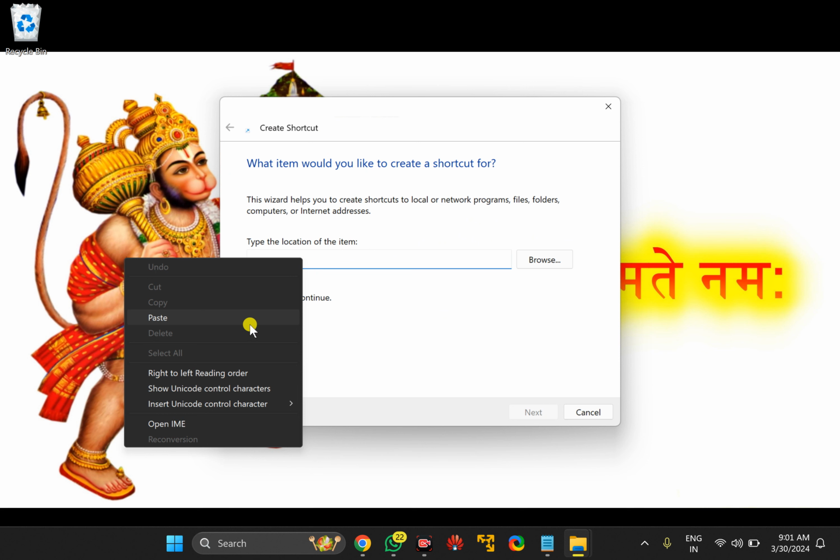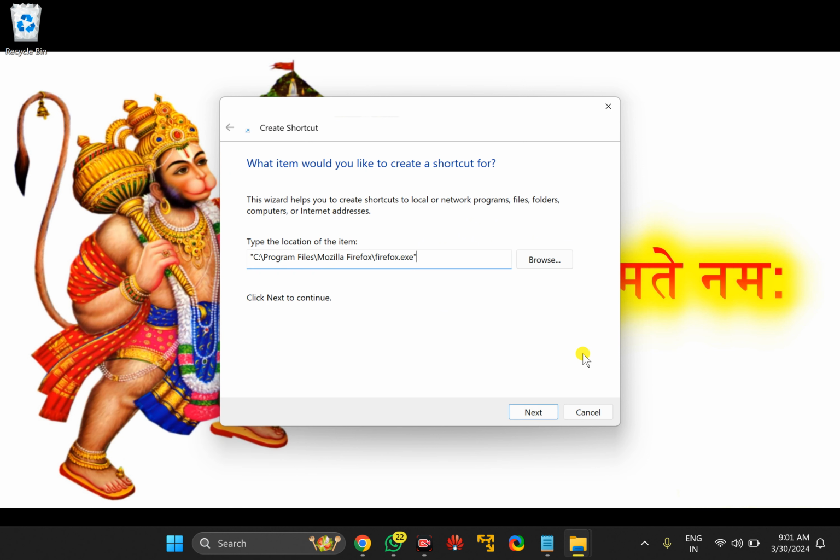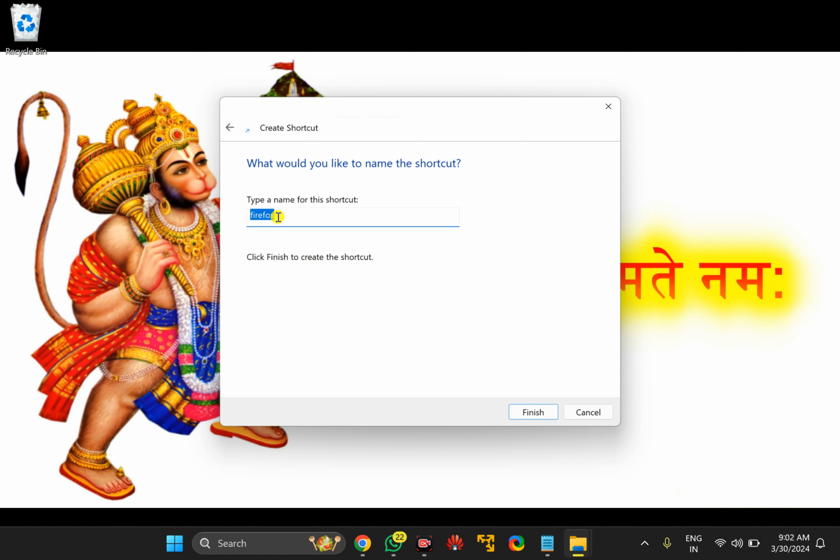Now paste this path that you have copied, then put a space, then paste this path of the Google Calendar. I will provide this complete path in this video description box. You need to just change this Firefox application path. After this, click on this next button, then name it as Google Calendar. Then click on this finish button.